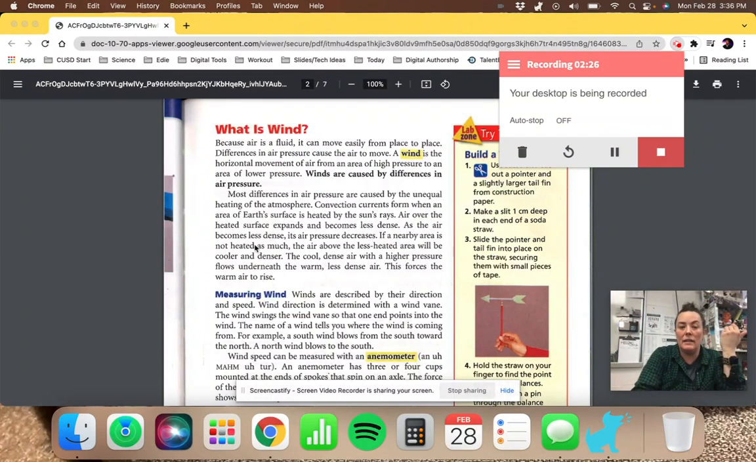If a nearby area is not heated as much, for example, a lake, the air above the less heated area will be cooler and denser. So we know that the air above the land will rise. We know that the air above the lake is cooler. The cooler, denser air with the higher pressure will flow underneath the warm, less dense air, forcing the warm air to rise.